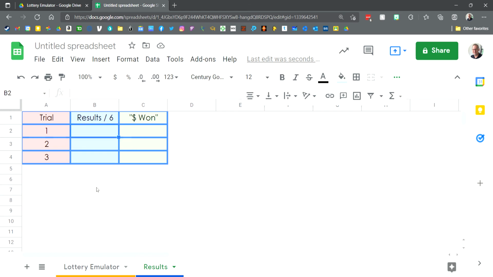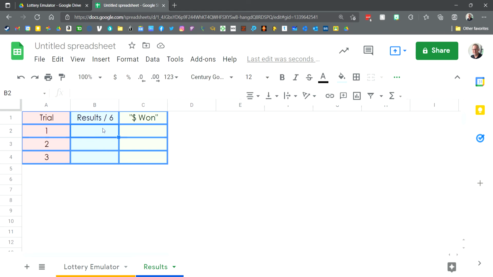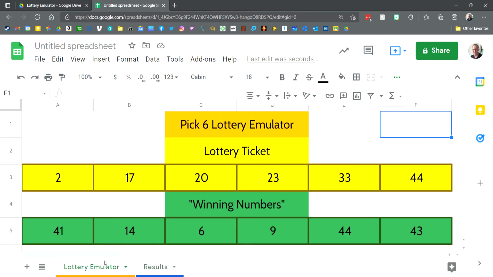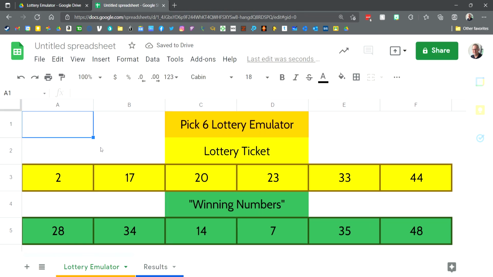All right, so now let's come over here to the emulator, and I'm going to hit refresh. Now it turns out, before I hit refresh, every time I make a change on this page, it automatically refreshes our winning numbers, because we used the formula RANDBETWEEN. But another way to get new random numbers is just to click the refresh button. All right, here we go. Let's give that a couple seconds to load, and looks like it's done.